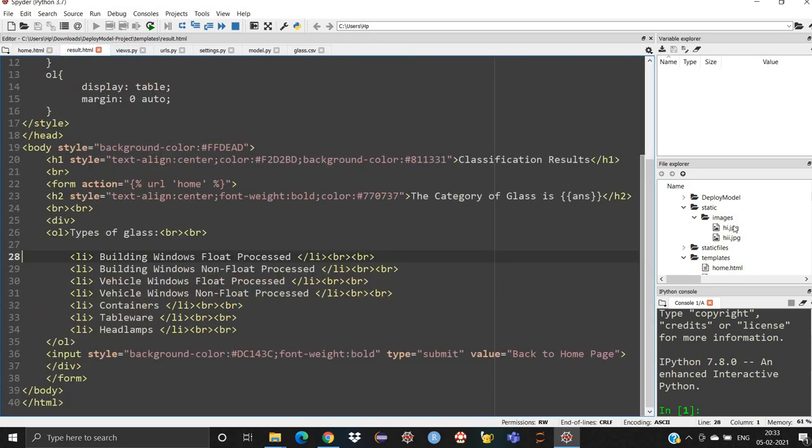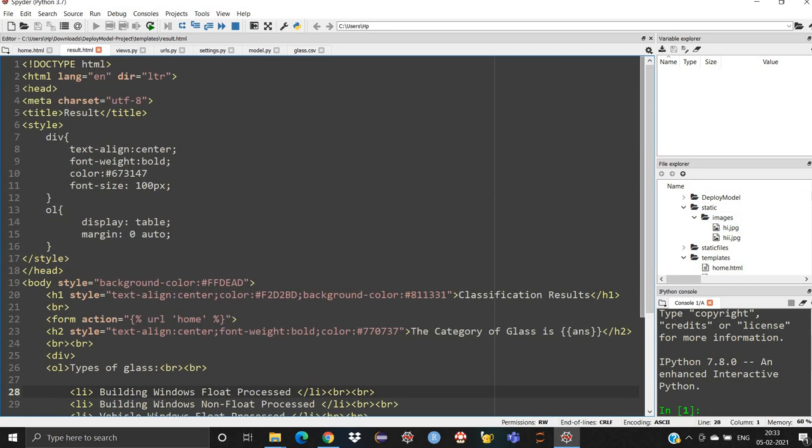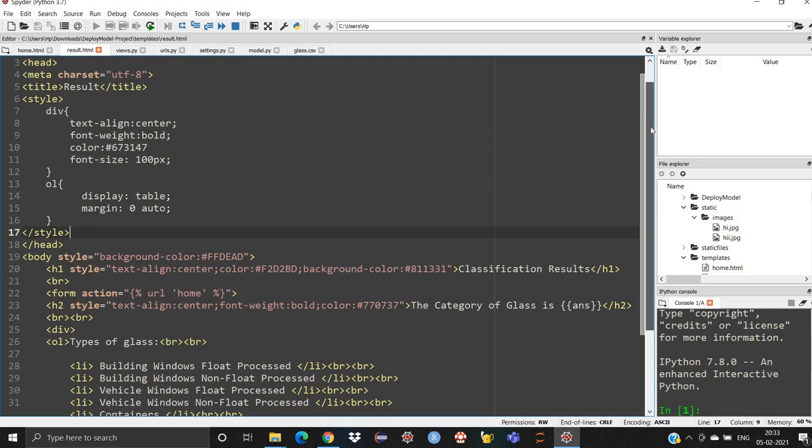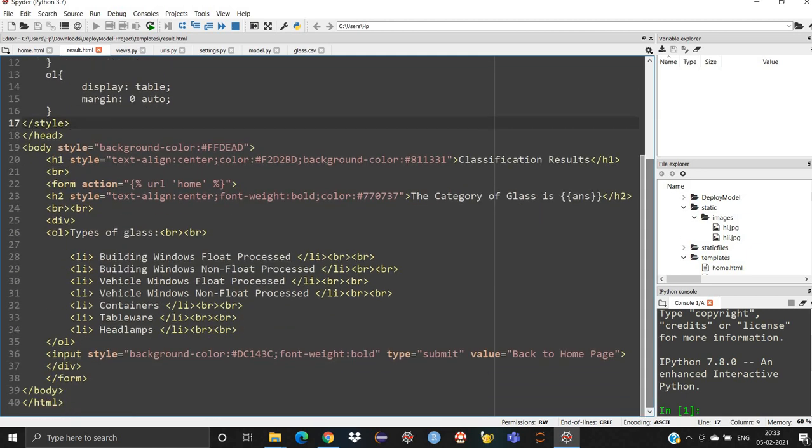So let's see what result.html says. Inside my result.html file I have used these kinds of things. I don't want to explain this because these are self-explanatory. I'm only going to explain this thing. Form action. I have also used another form because after getting the result I want to go back to my home page, so I'm using action with delimiter URL home. If I click the submit button, back to home page, it will go back to my home page. Inside that, these are the types of glass I have mentioned.